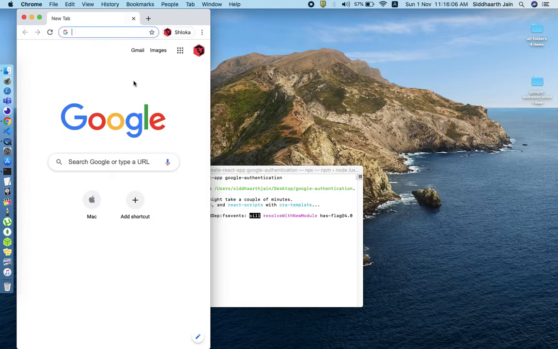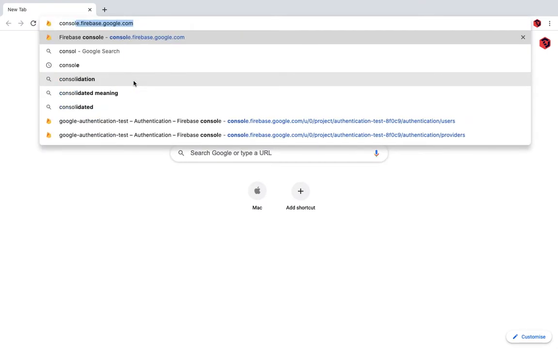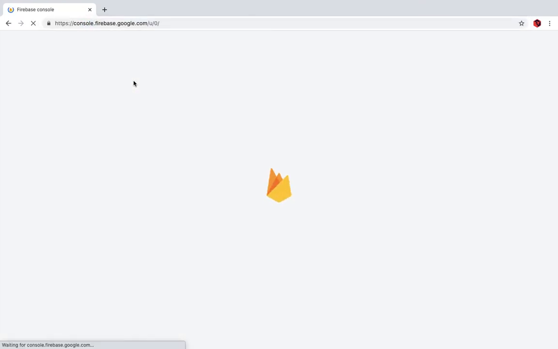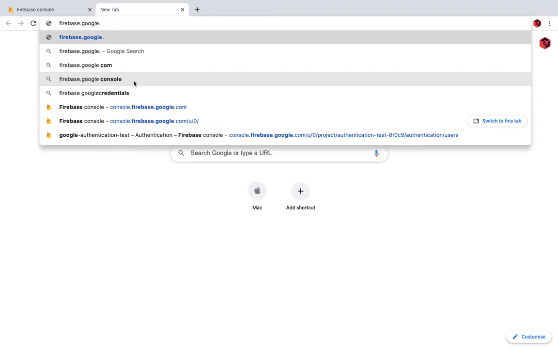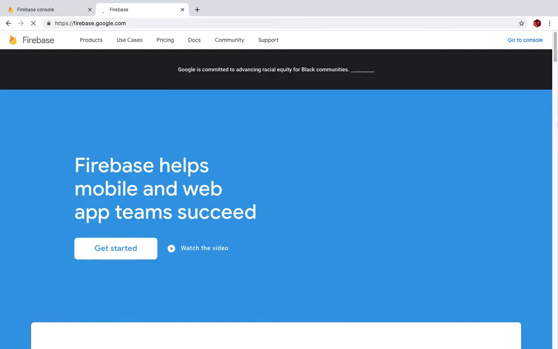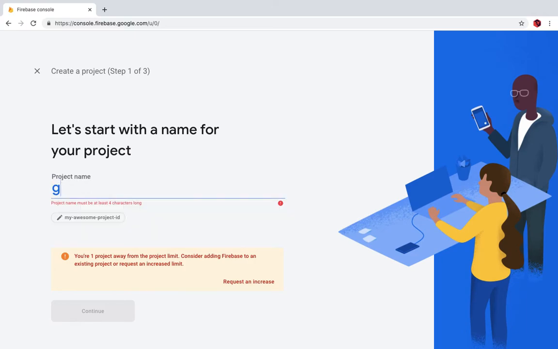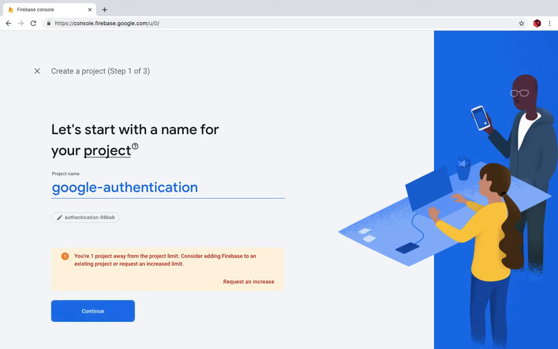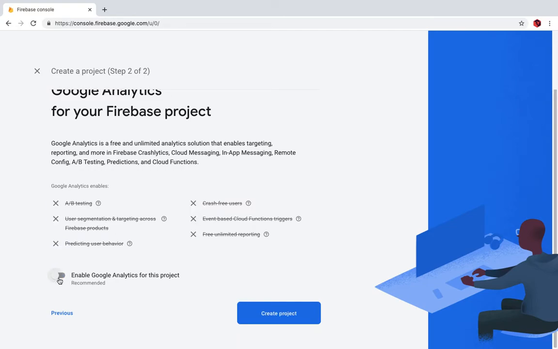So here first what I'm going to do is go to console.firebase.google.com. If you have not signed in to Google, then you can simply first go to firebase.google.com, and here you can sign in and then click on go to console. So this is the direct console, and here I will click on add project, and then the name is Google Authentication. So after this I will click on continue, and it's your wish if you want to enable Google Analytics.